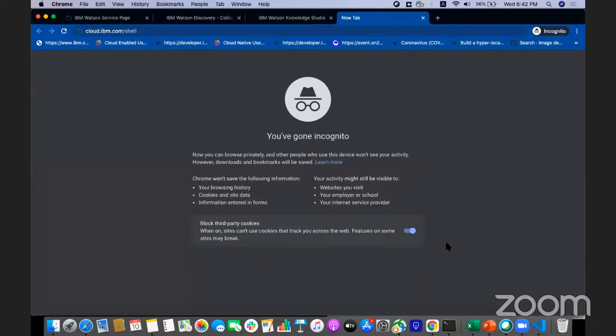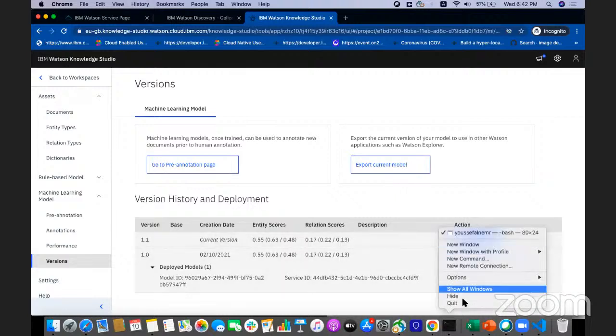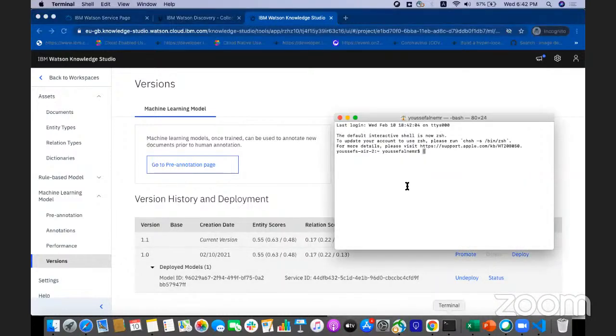So I'll paste the Cloud Shell for you here in the chat. Or sorry, hold on. No, this one's not gonna work. Okay, so let me focus on deploying it locally here.